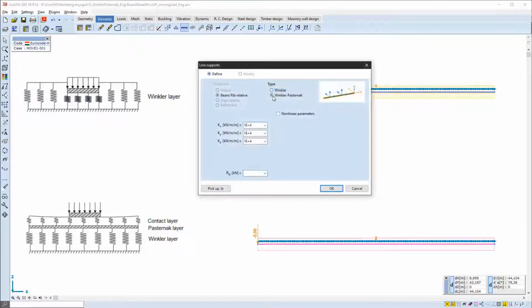And the difference between the Winkler and the Winkler-Pasternak support is that the Winkler-Pasternak support elements represent a Winkler-type elastic foundation against rotation and displacements in local X and Y directions, but against local Z displacement, a Pasternak layer is introduced above the Winkler foundation layer, and this layer has a constant shear stiffness.